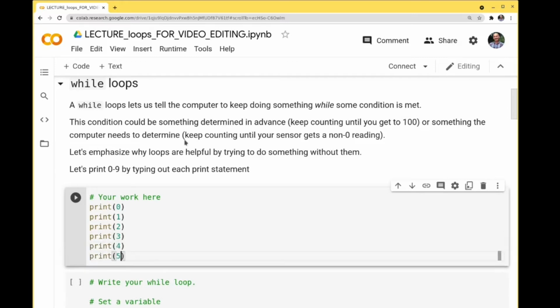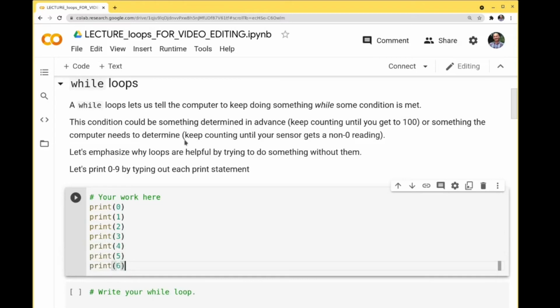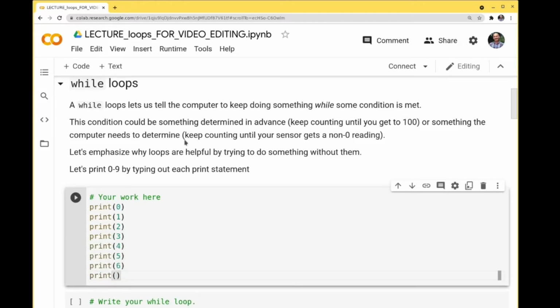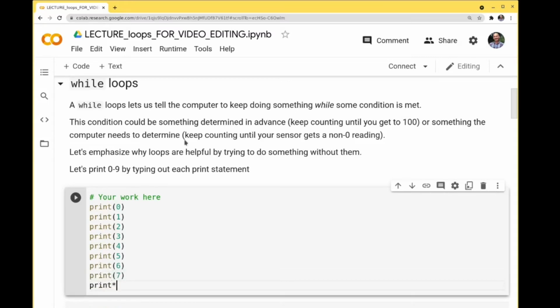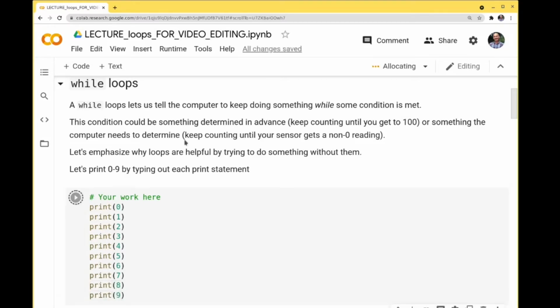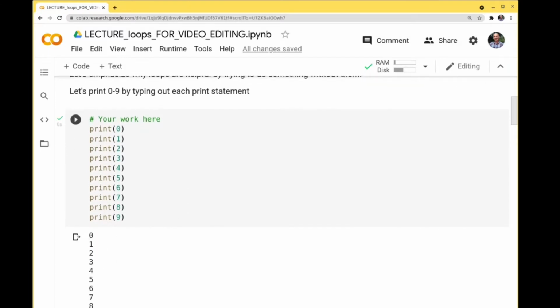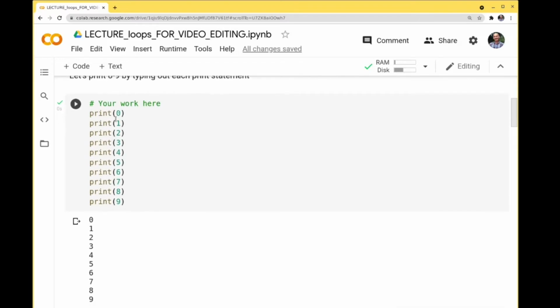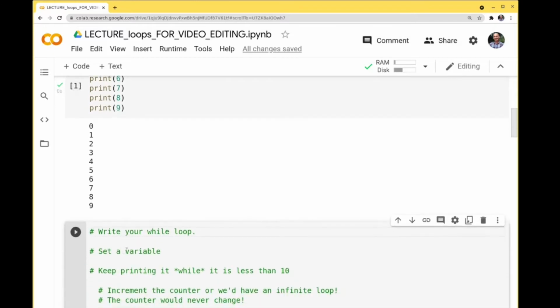I'm going to print 5, and then I'm going to print 6, and then I'm going to print 7, and then, oops, messed that up, print 8. Getting tired of this, and then I'm going to print 9. And now when I run this, it'll just print one after the other. 1, 2, 3, 4, 5, 6, 7, 8, 9. Okay, now that was kind of frustrating and a little bit annoying. So let's see if there's an easier way to do this with our while loop.